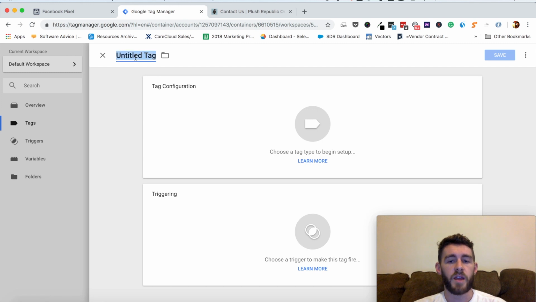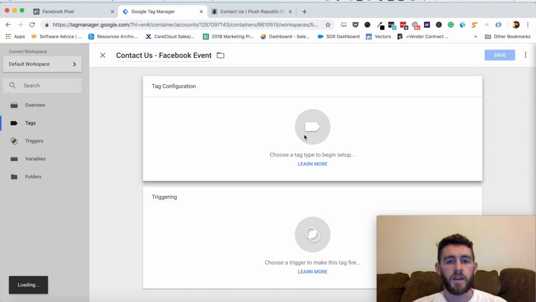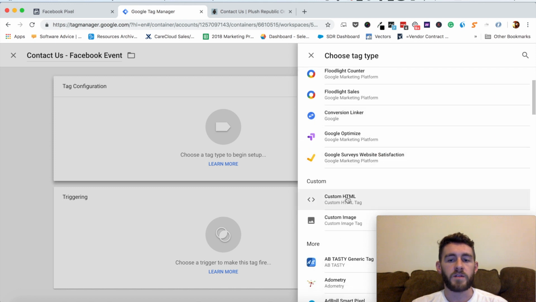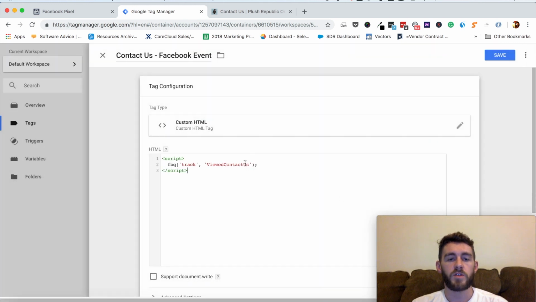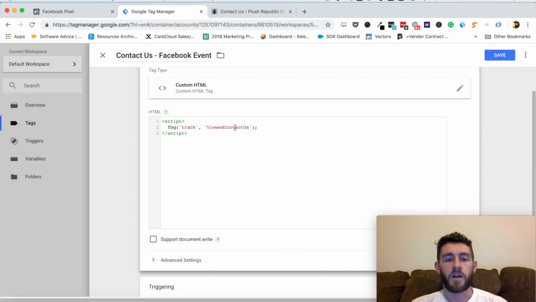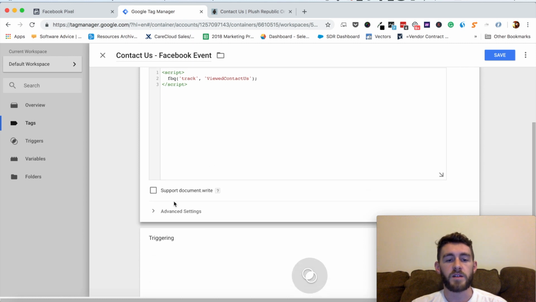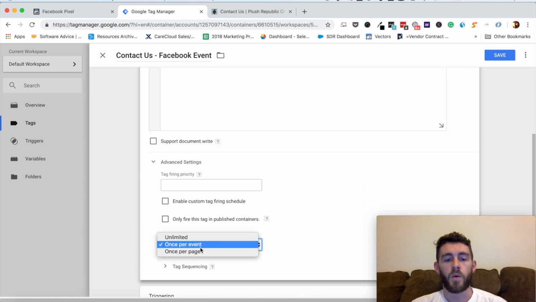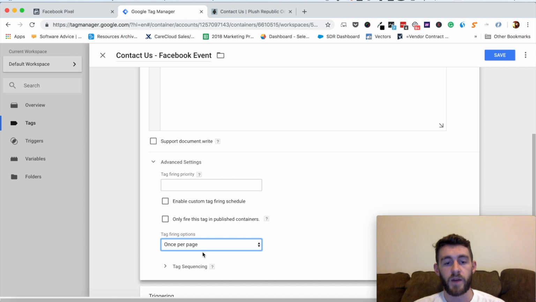So I have to give it a name, say contact us page Facebook event, and then I have to configure it. You come down to the custom HTML section, and all you do is paste in that viewed contact us. And then remember, in advanced settings, we want it to be once per page view, not per event.